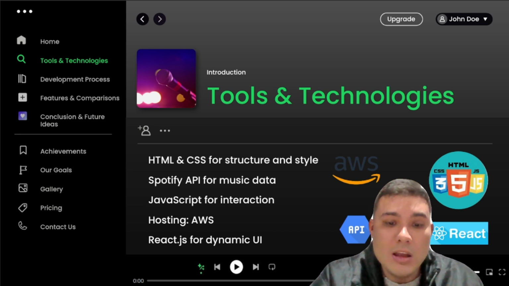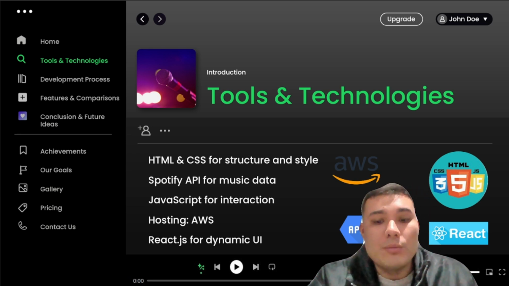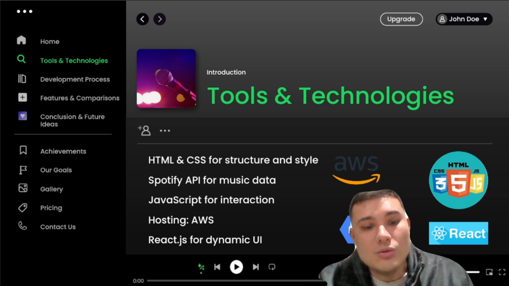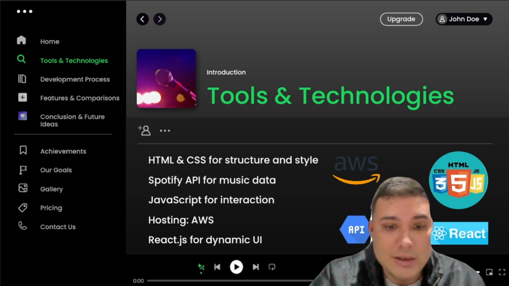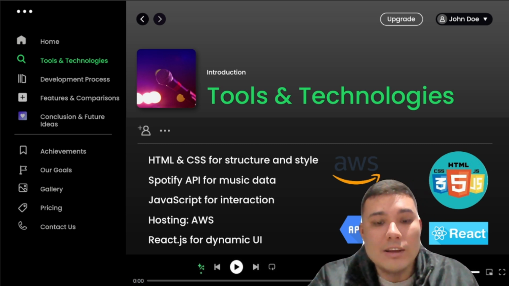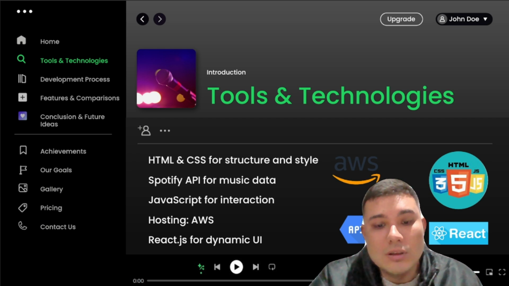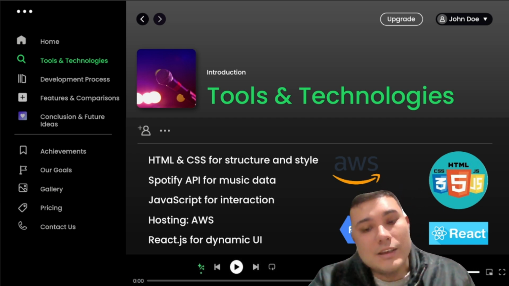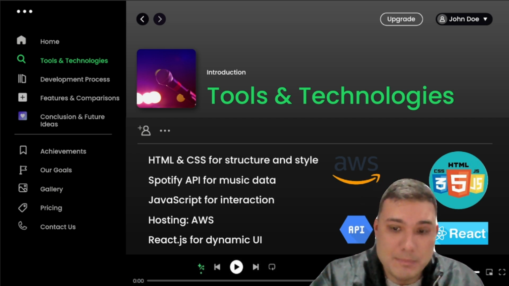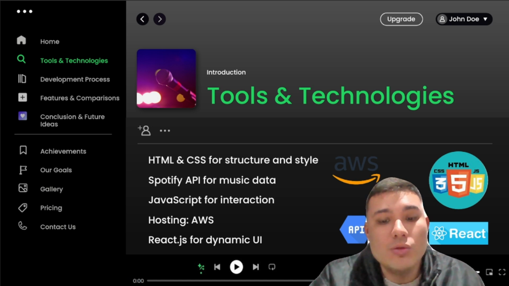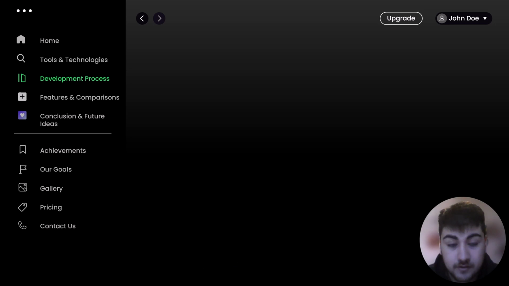For the backend, we connected to the Spotify API, which gave us access to song data, album covers, and artist information. We got access to thousands of songs thanks to this API, which was essential for building a rich music experience. Now, let's take a look at the development process, step by step.